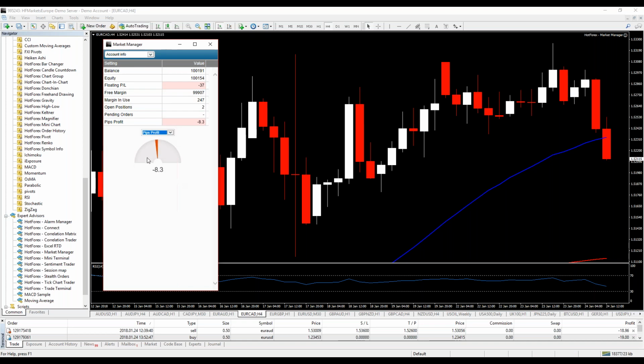Also, there is a histogram once again. So pips profit, it shows me right now in real time my floating profit and loss. Okay, this is quite delayed, to be honest. Margin in use, only 0.2% of my margin is used right now. So it gives you all this account information and the watch list.